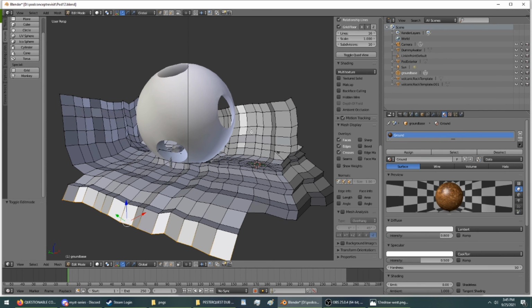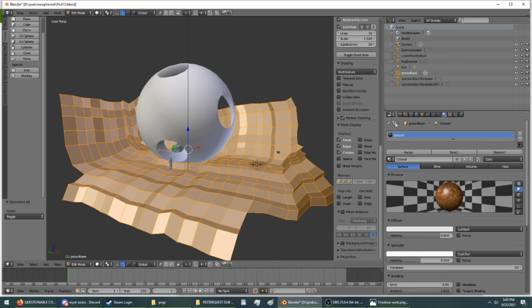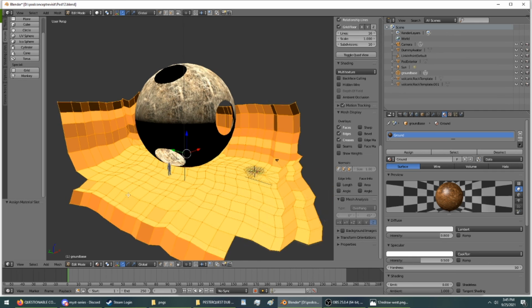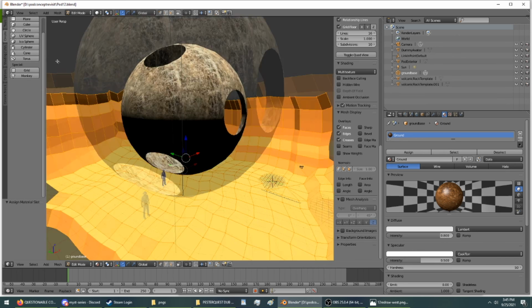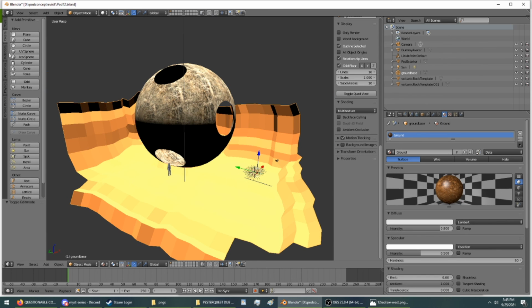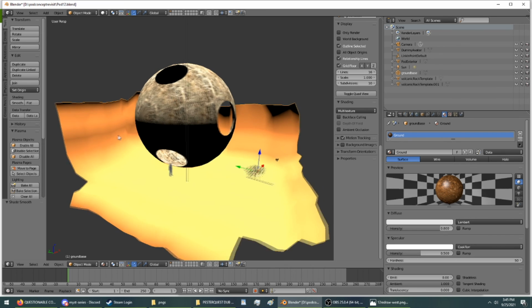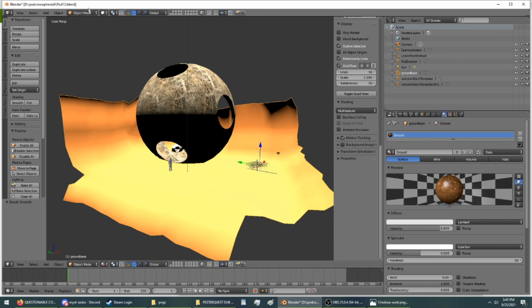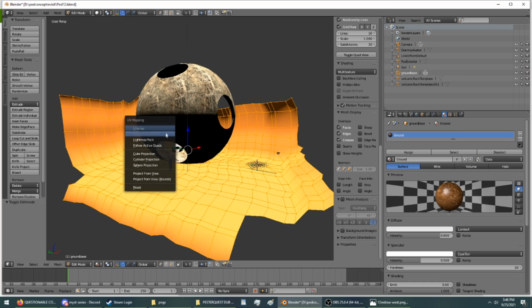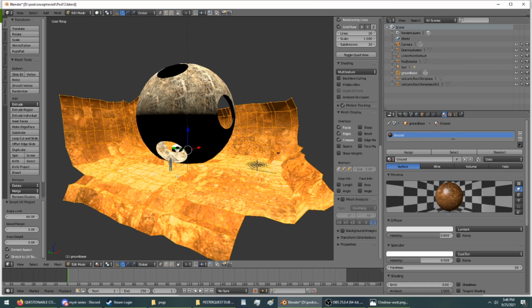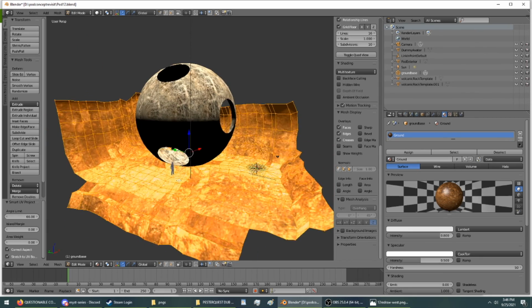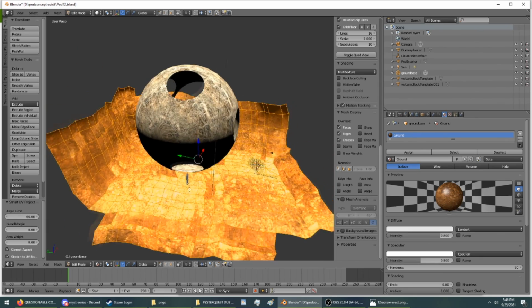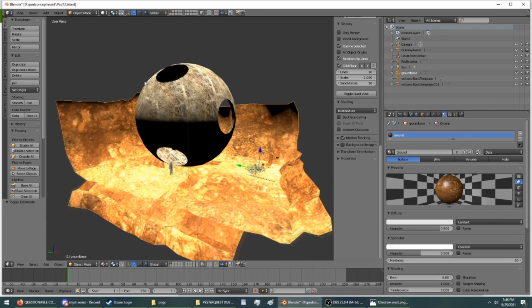Object, edit mode, select all, assign, material, texture, material, something weird's going on there. Object mode, I know what's going on here. We want this to be smooth shading. Actually, object, edit mode, smart UV project. There we go. Now we have it working. Yeah, there we go.